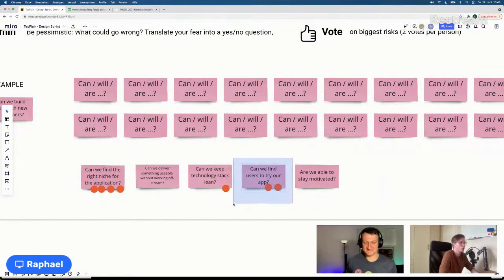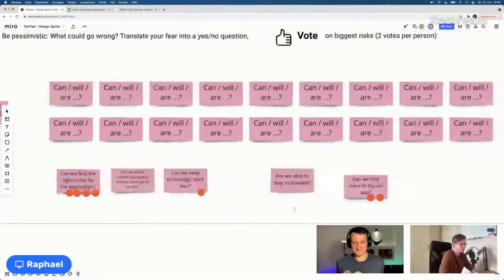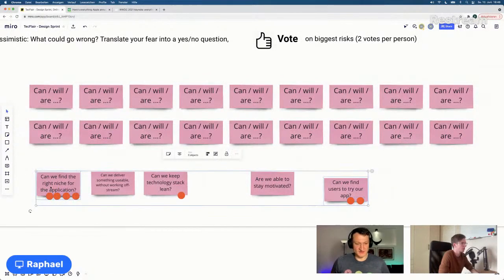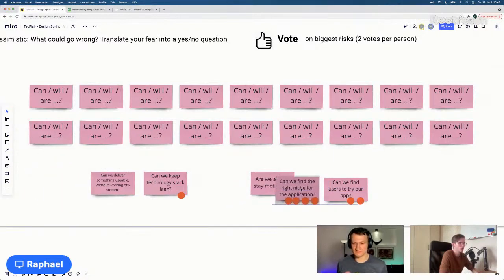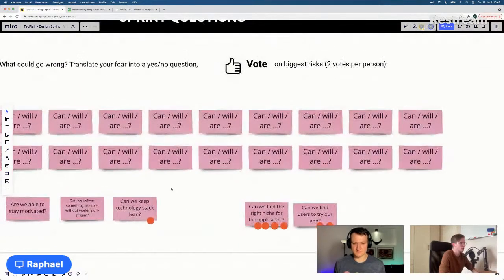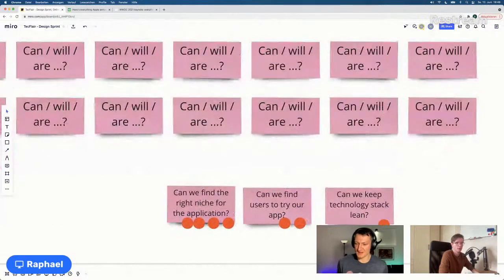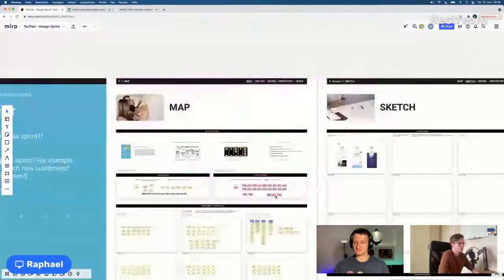Okay, then we will basically go for these 3, right? The first one would be, can we find the right niche for the application? Then can we find users to try our app? And then can we keep the technology stack clean? Great. Looks good. Okay, good.